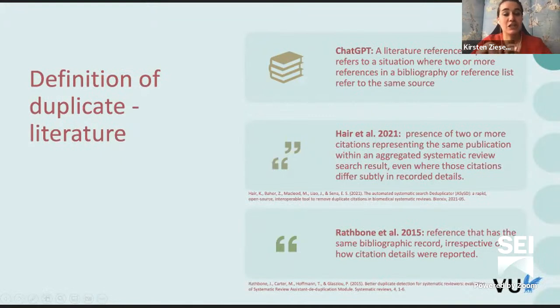Well, I didn't just trust ChatGPT, so I also went into the references and into the research. Caitlin Hare, the amazing developer of Assist, defined a duplicate as the presence of 2 or more citations representing the same publication within an aggregated systematic review search result, even where those citations differ subtly in recorded details. And also a little older, Rathbone and co-workers in 2015 defined a duplicate as a reference that has the same bibliographic record, irrespective of how citation details were reported. So as you see, all 3 of them report that there is something similar. They are the same, referring to one and one thing only, while having some subtle differences.